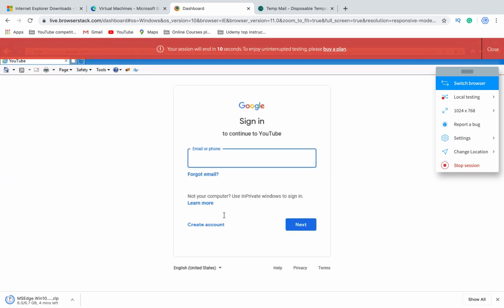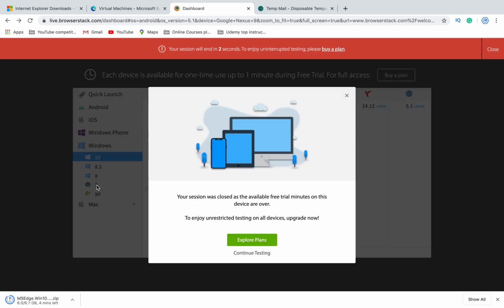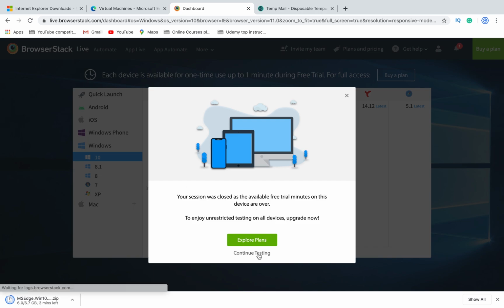And now you can easily test your application in Internet Explorer or any other browser. We can switch browsers. So we can see, we can choose, for example, Windows 7.